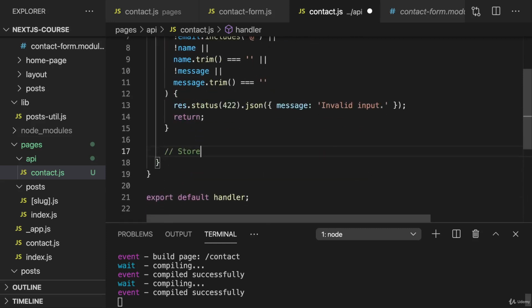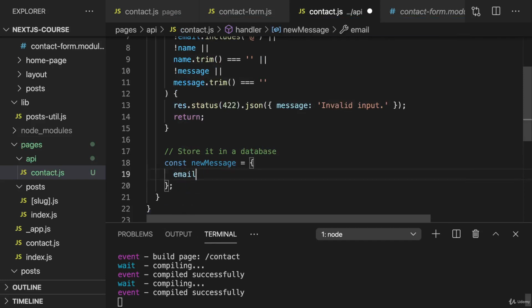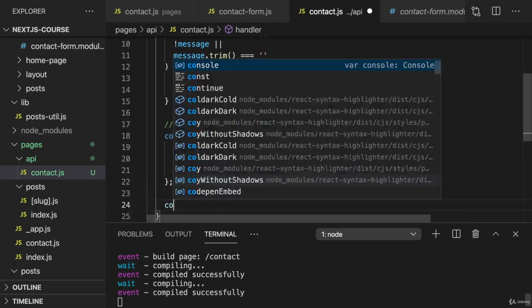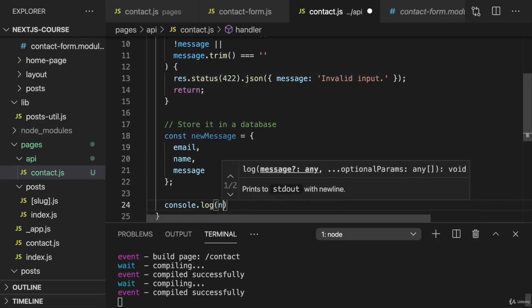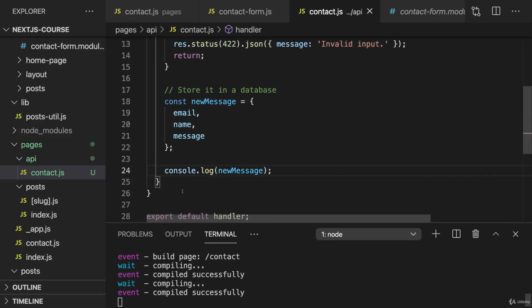Okay, now if we make it past this if check, we have valid data. And then we want to store it in a database. Now that will be step number 2. For the moment, I'll just add a new message object here and just add my email, name, and message here, and then just console log it. But later we will also store it in a database, just as we did it before in the course already. But for the moment, that's it.